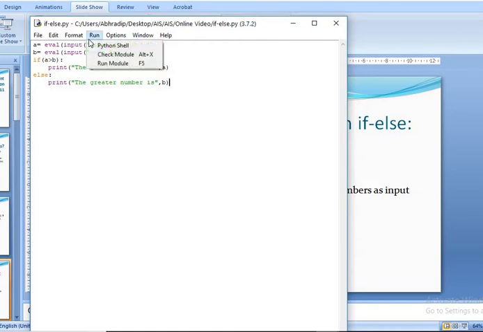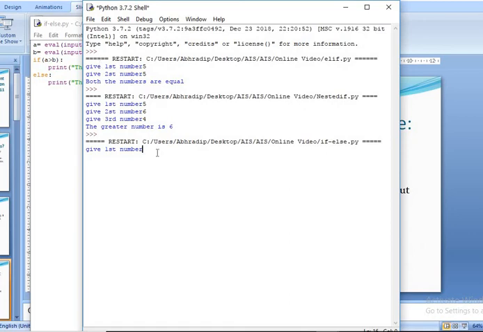Now let us run the program and check whether it is running or not. For that, I am going to go to the run tab and run the module. It is asking for the first number, which I am going to give as 7. And it is asking for the second number, which I am going to give as 5. So the first number is 7 and the second number is 5, which is lesser than 7. So the answer should be that A is the greater number, or the first number is the greater number. Let us press the enter button, and I got the answer that the greater number is 7.